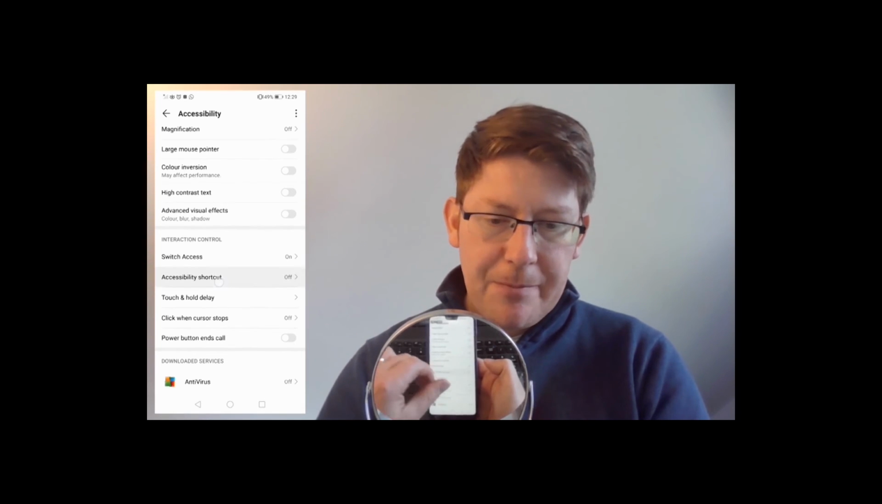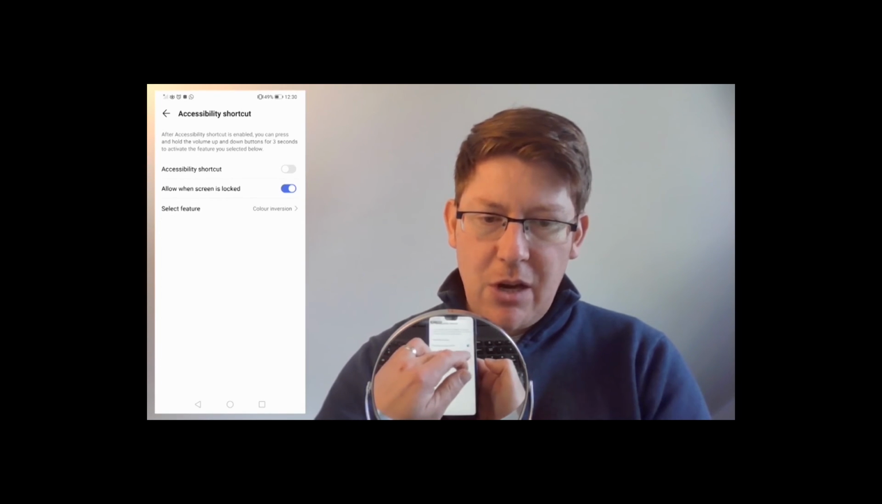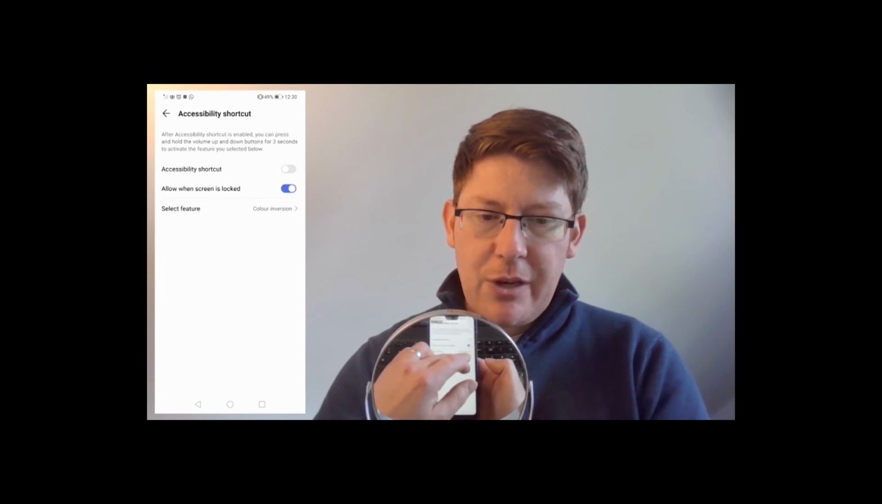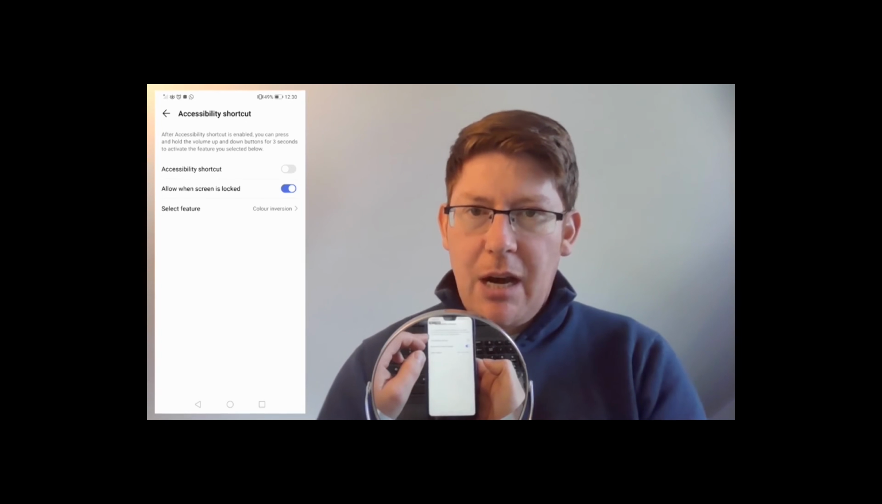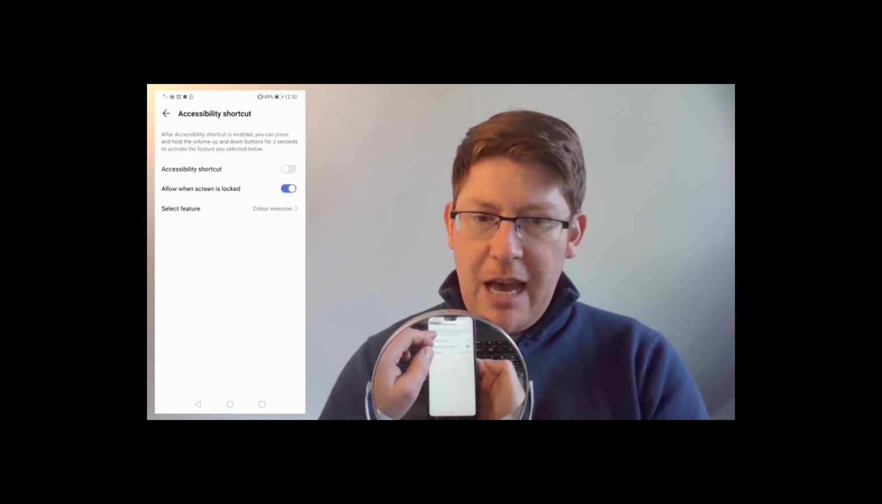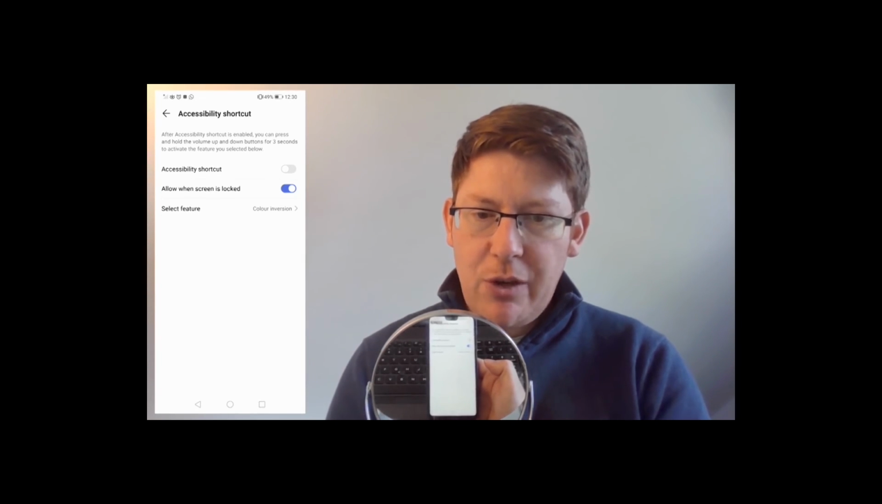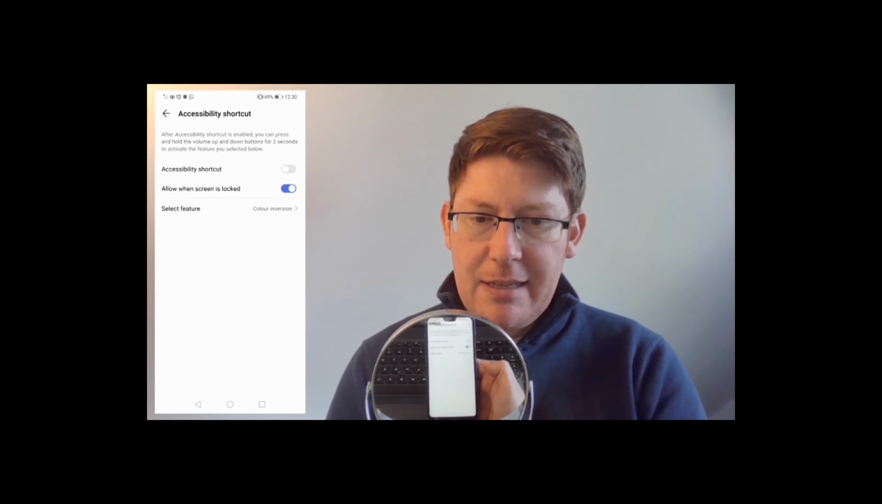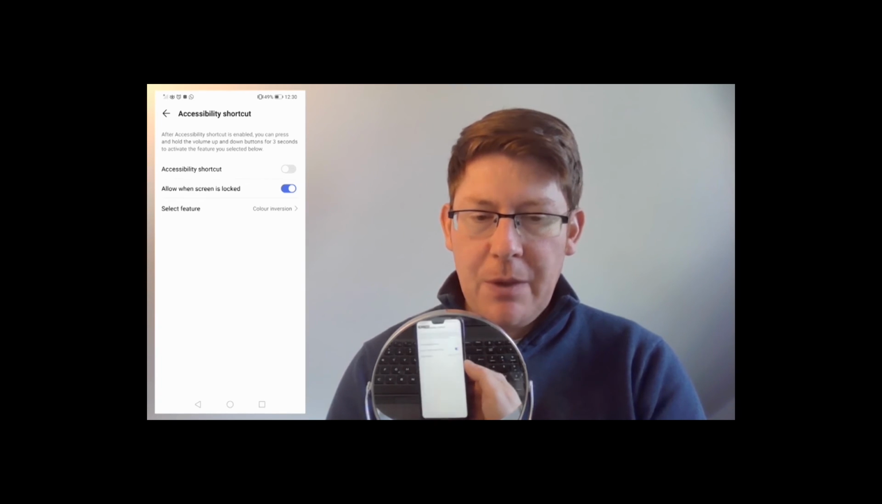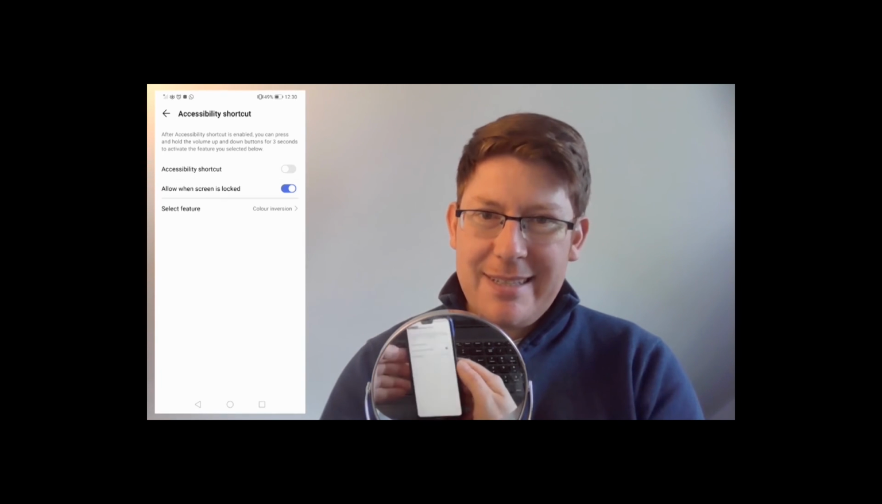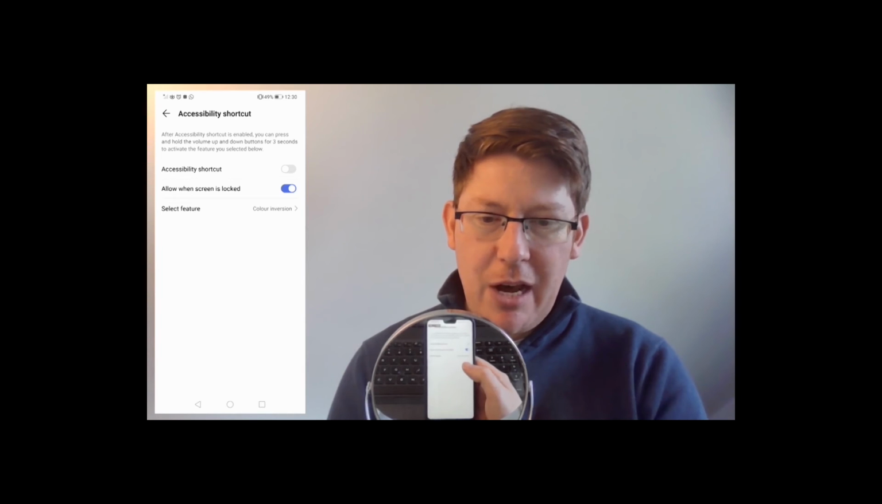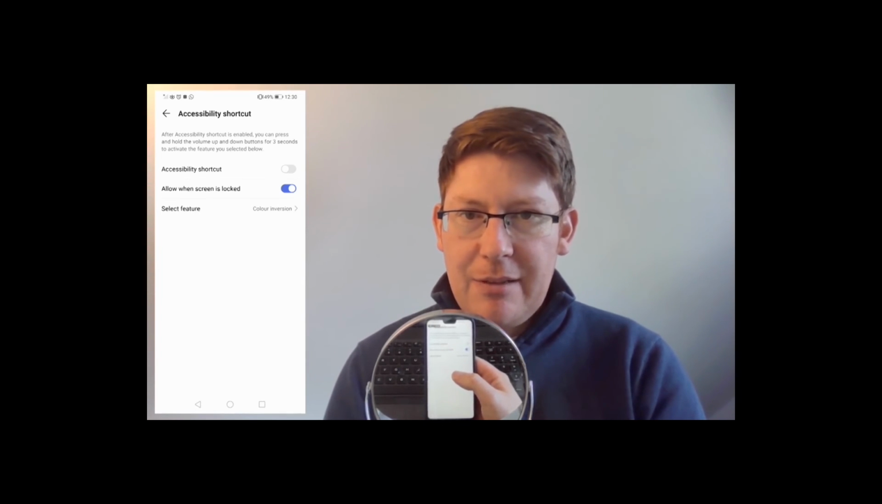Now, let's just go in here. And you'll see that you've got toggle switches here, and you've also got a select feature just below. And the information at the top tells us how this works. After the accessibility shortcut is enabled, you can press and hold the volume up and down buttons for 3 seconds to activate the feature you selected below. So the volume up and down on my device is on the side here, and I'm going to have to press those together for 3 seconds to be able to turn on or off the feature that I want.